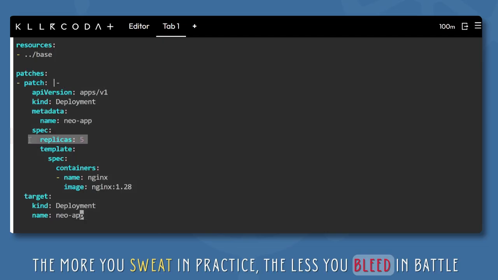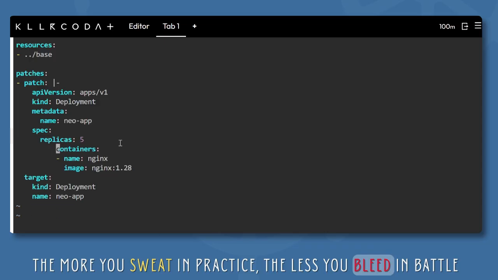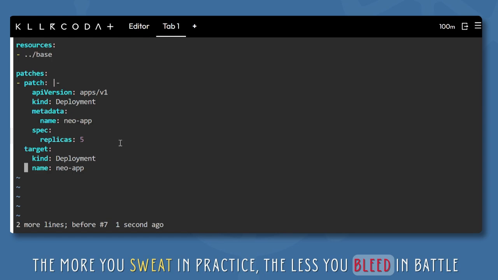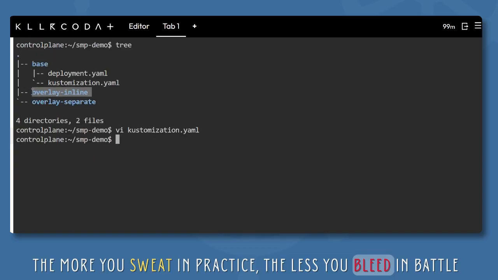Just like we are changing the replicas to 5 here. Okay. And the target is the deployment. So here I will not change the container image. We'll change only replicas. Okay. So the target is deployment and the name is app, and here patches. So here is base, meaning it's one directory upside. So escape wq, because we are here, one directory up, so we have written that.